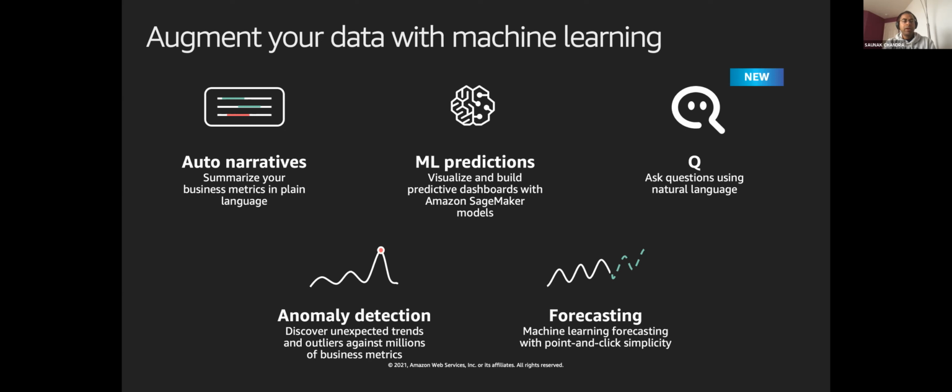And then ML prediction is where your citizen data scientist wants to bring their own regression or classification model into QuickSight. They can do that using the data and then get the outcome of the ML model in QuickSight. Next, I'm going to talk about QuickSight Q.